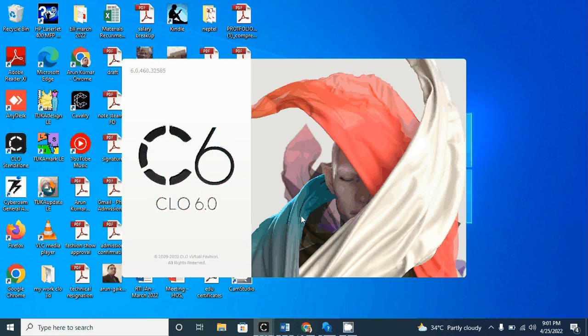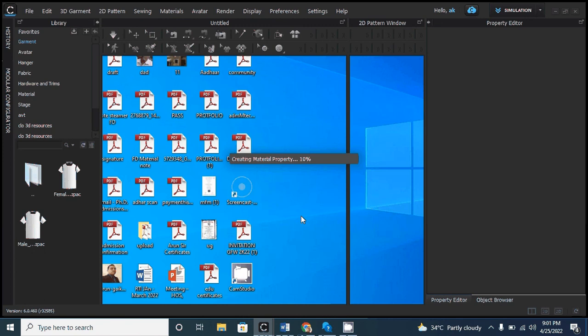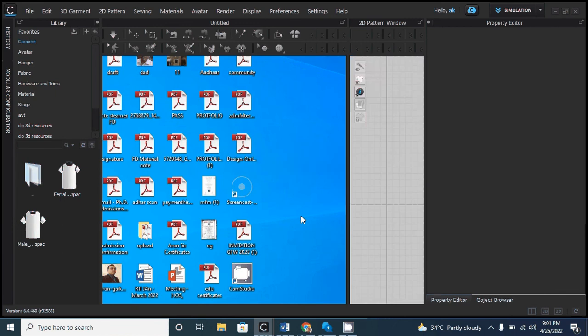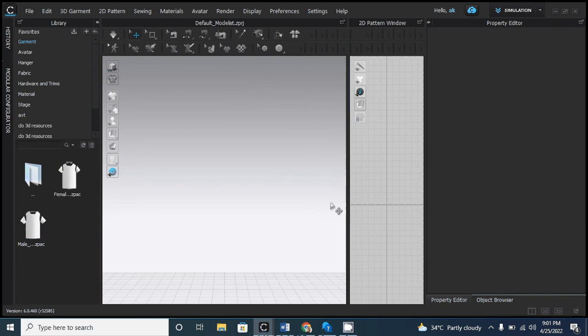So we'll start with this particular flow, right, for the learning purposes. So this is how it looks, right? My system is a little bit slower, so it may take time, right? The main objective is to show how this particular Clo software can be used for creating patterns as well as the 3D designs.